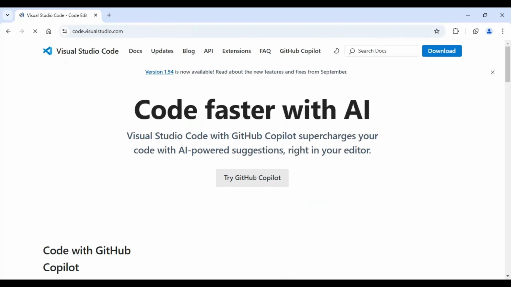To install Visual Studio Code, VS Code, here's a step-by-step guide for Windows. Go to the Visual Studio Code website. Open your web browser. Visit the Visual Studio Code download page.